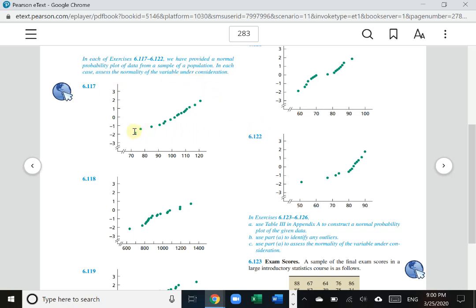Looking at this one, you can see there's a clear secular trend in this data. Everything looks good. So yes, this data looks like it could have come from a normal distribution. Now remember, we're looking for a secular trend, that means a linear trend. So I guess we have a consensus that this data could have come from a normal distribution.